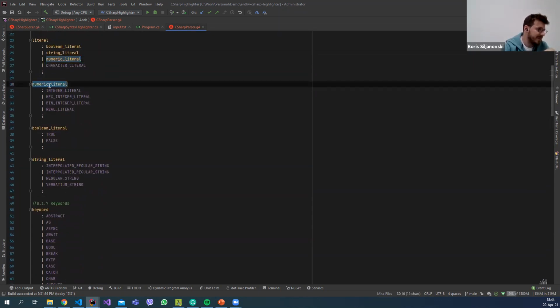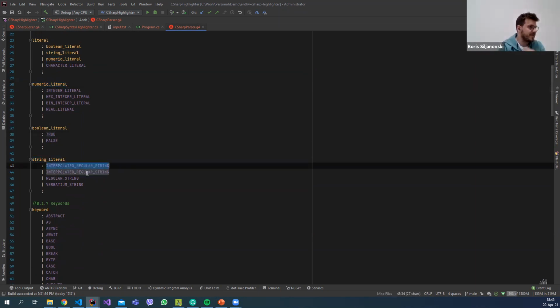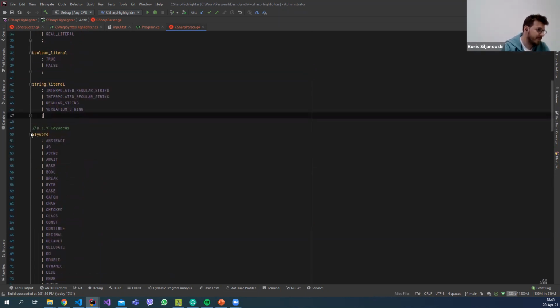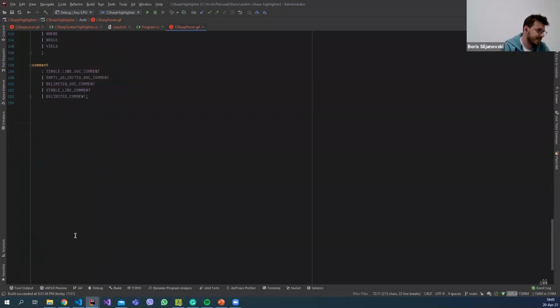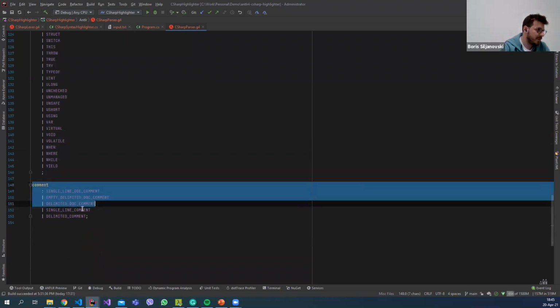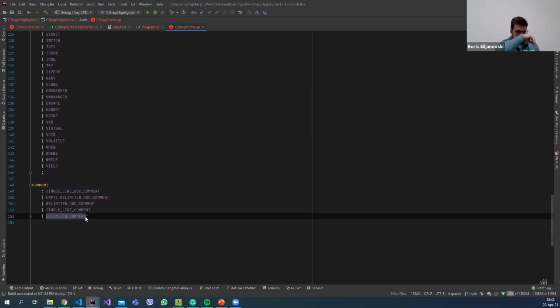They are basically numeric literal integer, hex, being real, then Boolean is true, false, string literal is interpolation, or regular string, or verbatim string, and basically all the keywords listed that I can think of, and also the comment part.